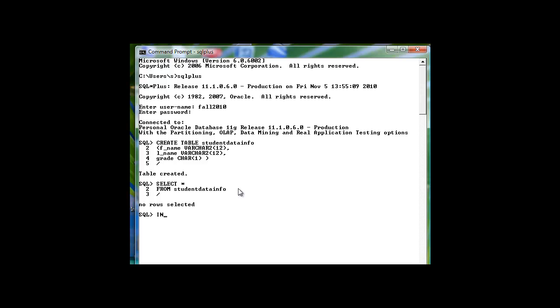So to enter data, we need the words INSERT INTO. We need to give the table name, which is student data info. Come down here, we need to use the keyword VALUES.